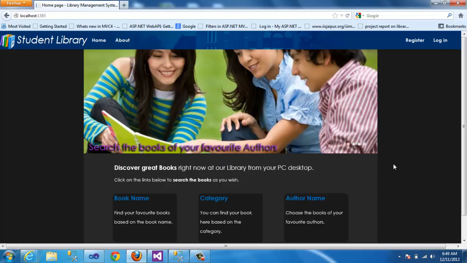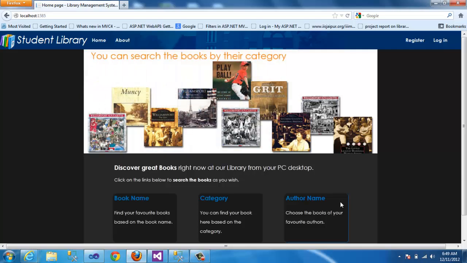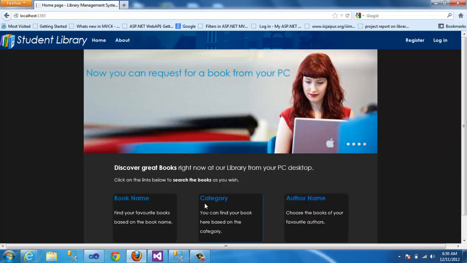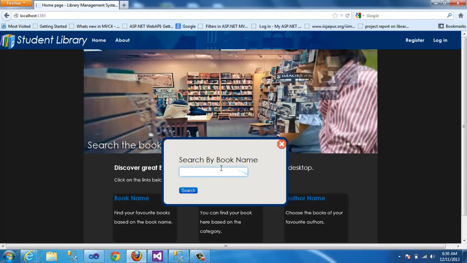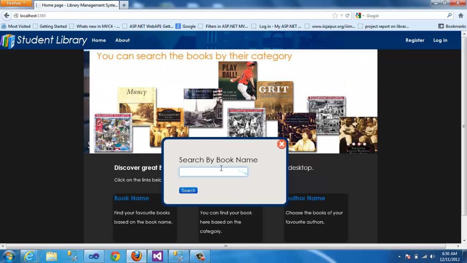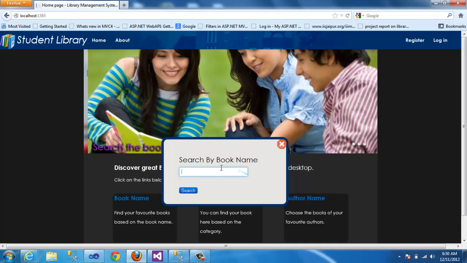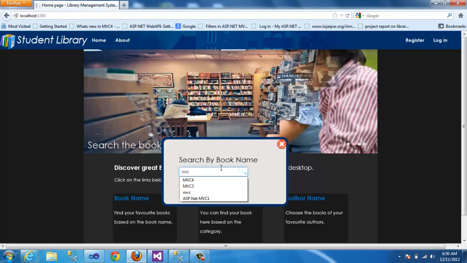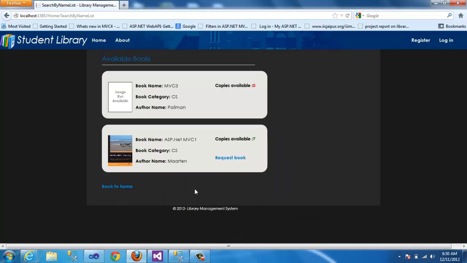This is the home page of the library management system, and here the user can search books by book name, book category, or author name. First I will click on search by book name. A pop-up window will come, and there you have to type your book name. If you don't know the full book name, you can search partially, like MVC. I'll type only MVC and click search. It will give the list of books which start or end with MVC.